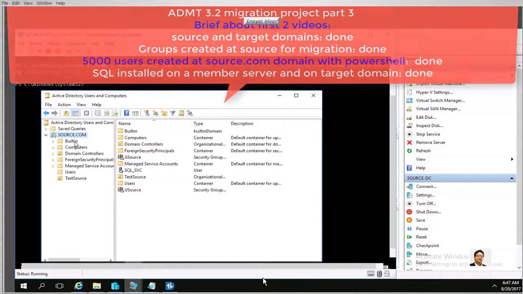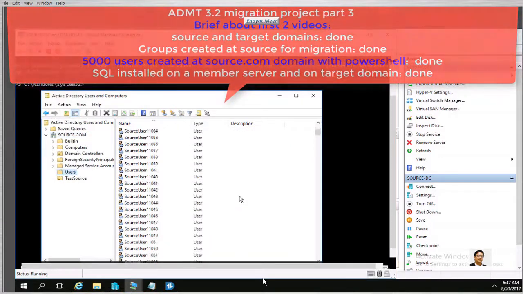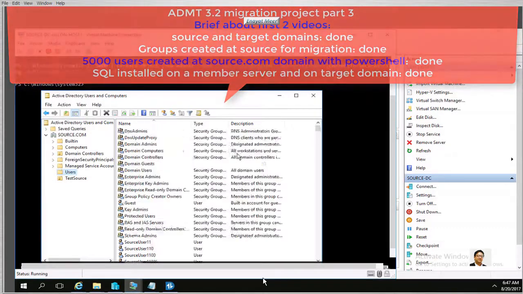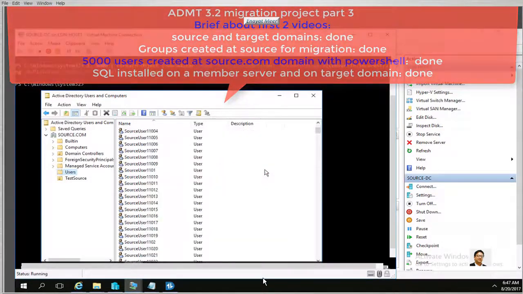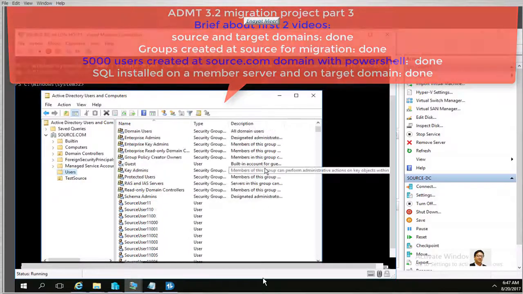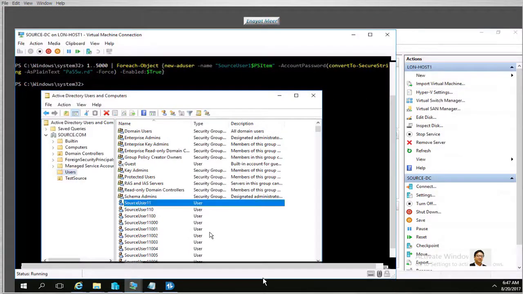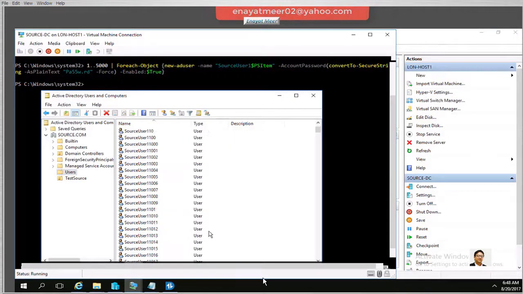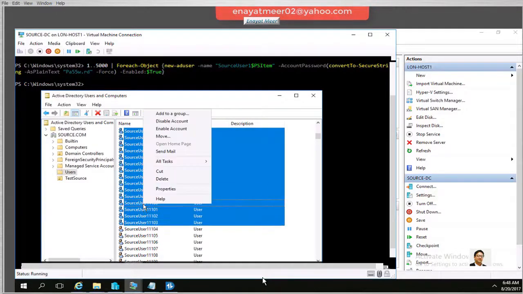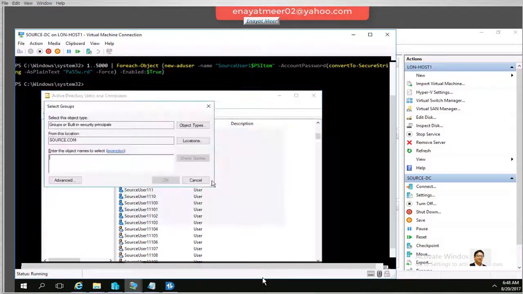This is a Hyper-V environment where I have my source.com domain. These are users I added in video 2 using PowerShell. I added 5,000. You can add 10,000, 1 million users, 10 million users, 100 users, 10 users. This is all up to you. You can also add these users into desired groups.